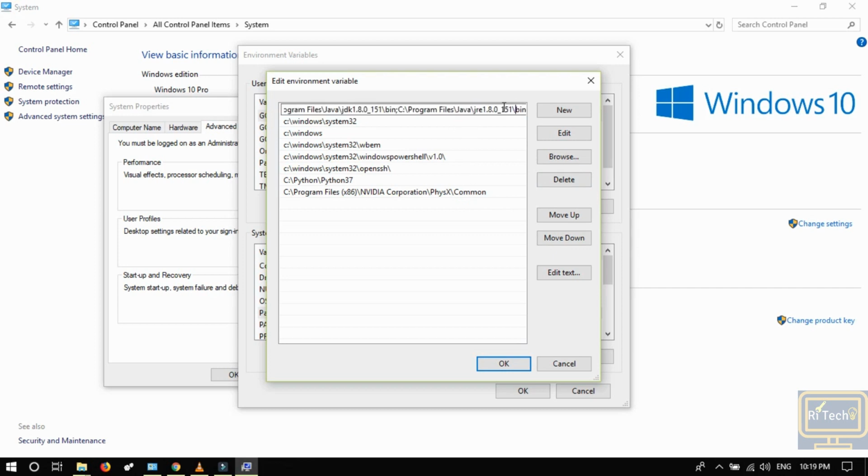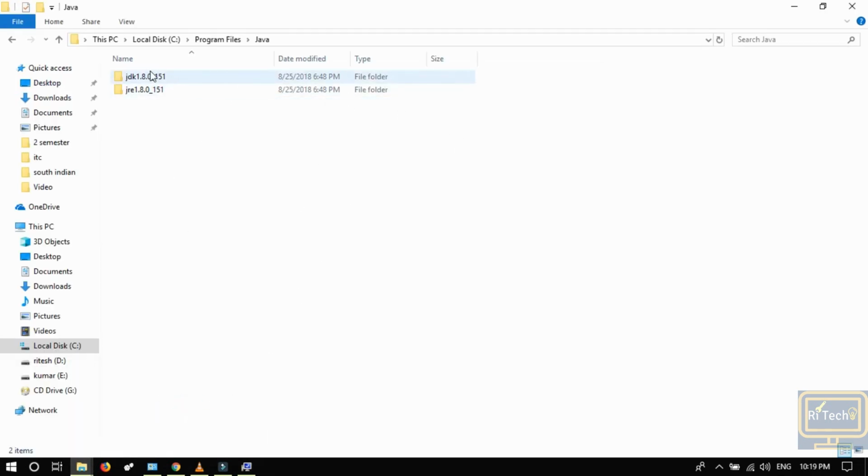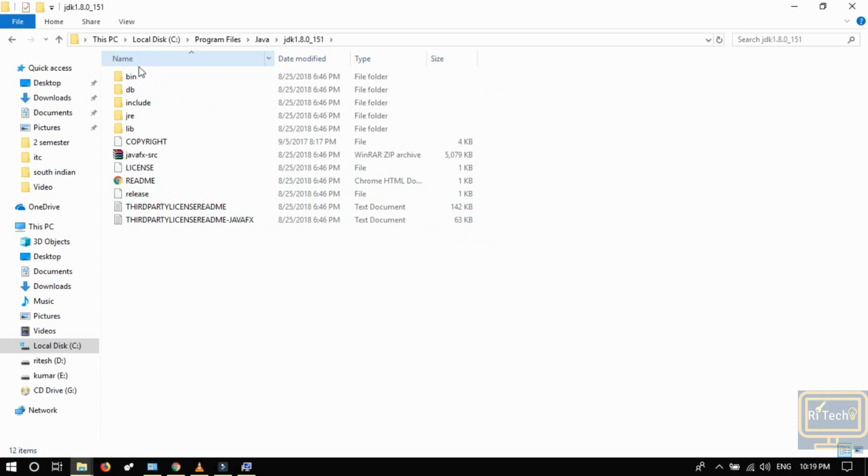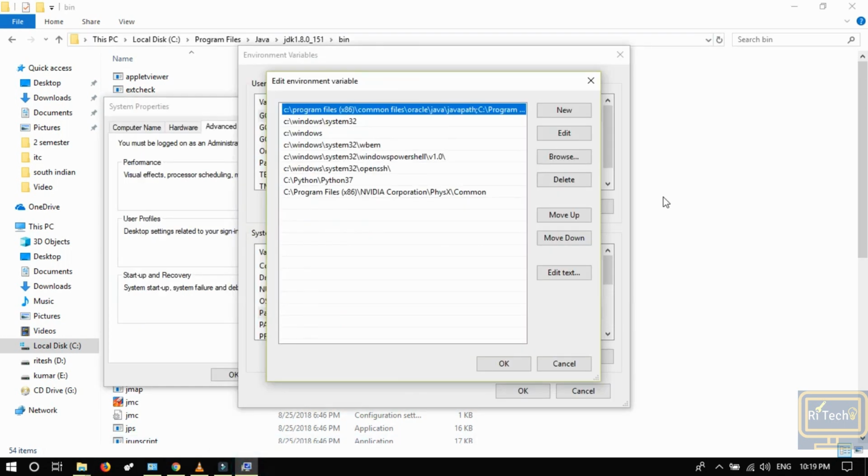Now here's the main thing. You have to go to the Java directory and click on JDK, go to bin, and now you just have to copy the path. So copy it, again go to edit environment variable, click on this, add a semicolon and paste the path.